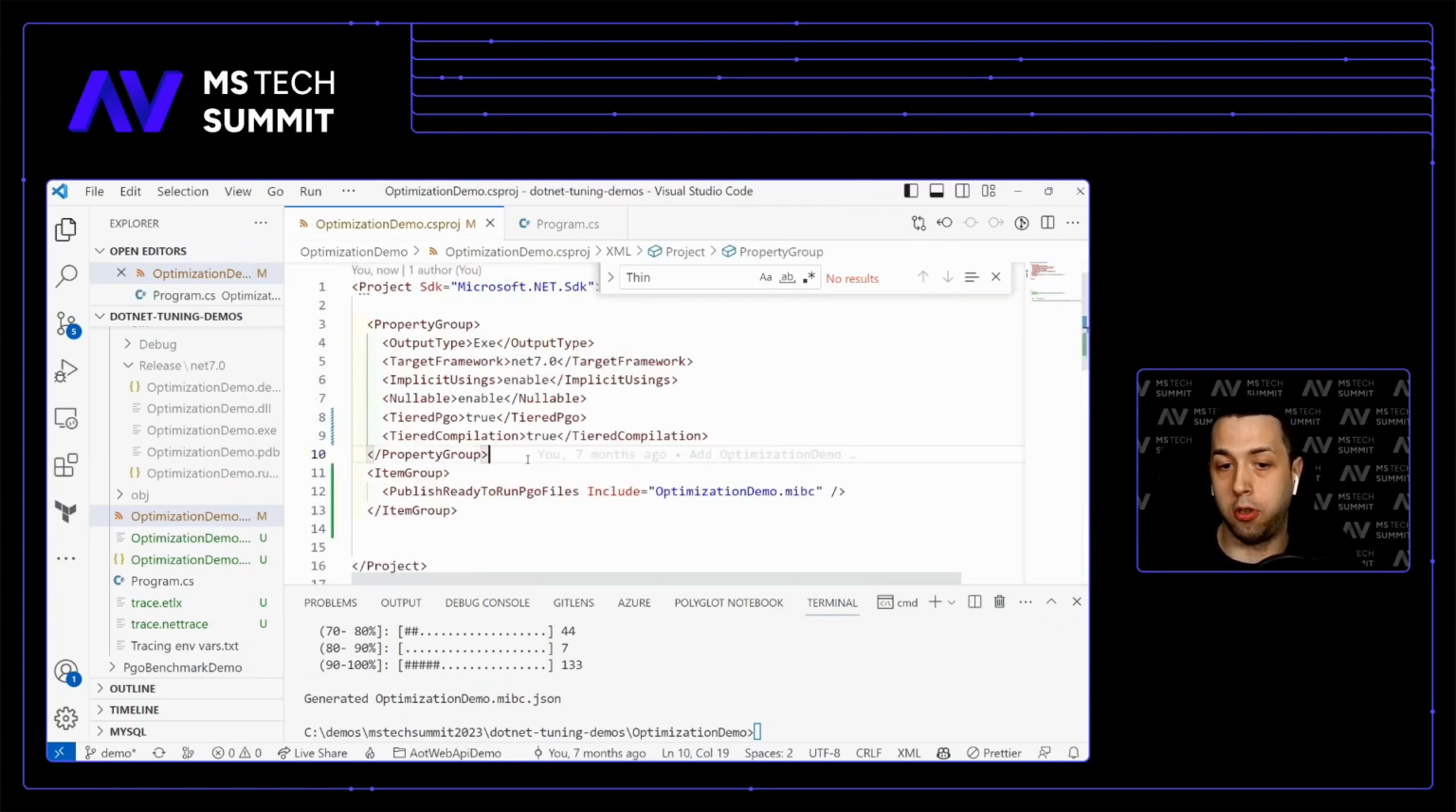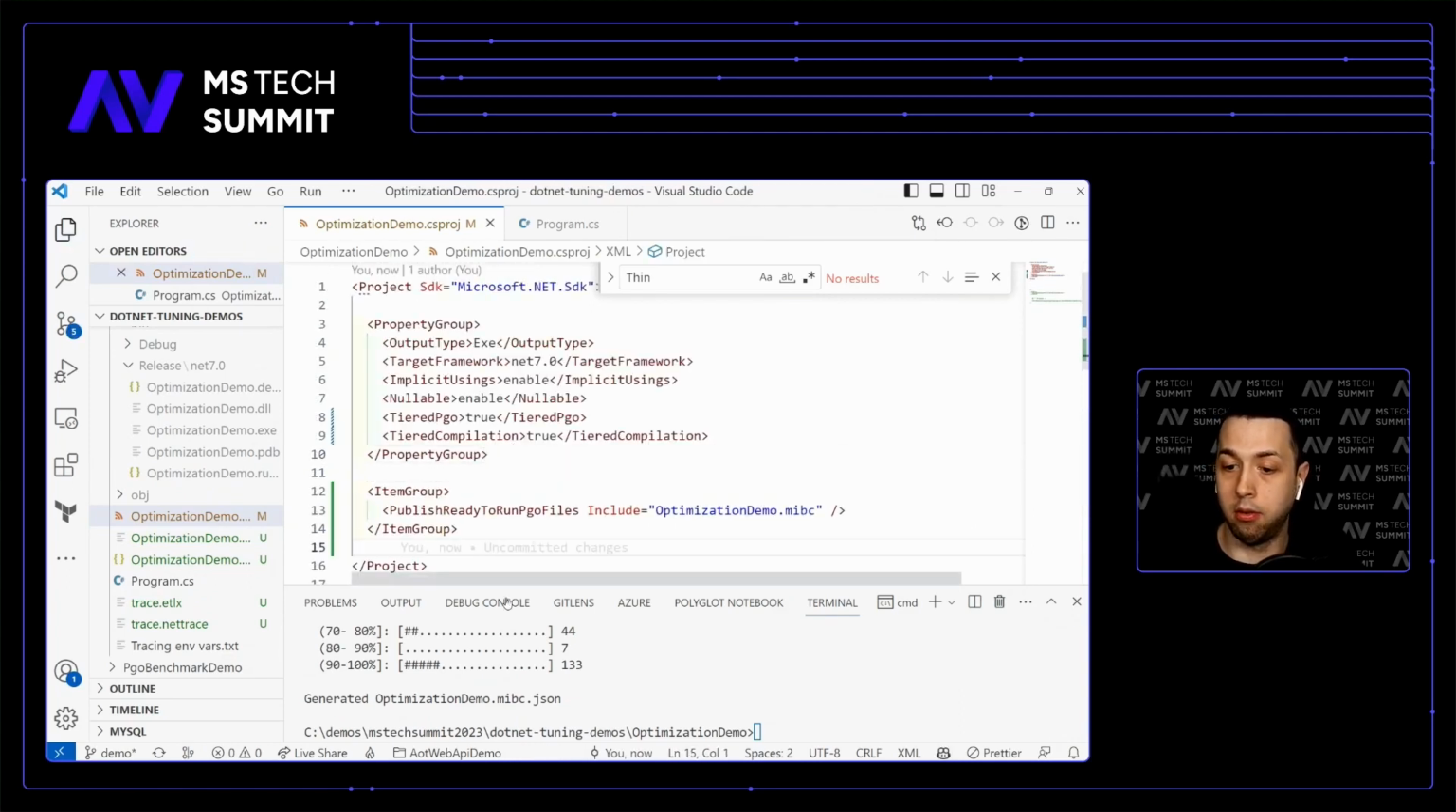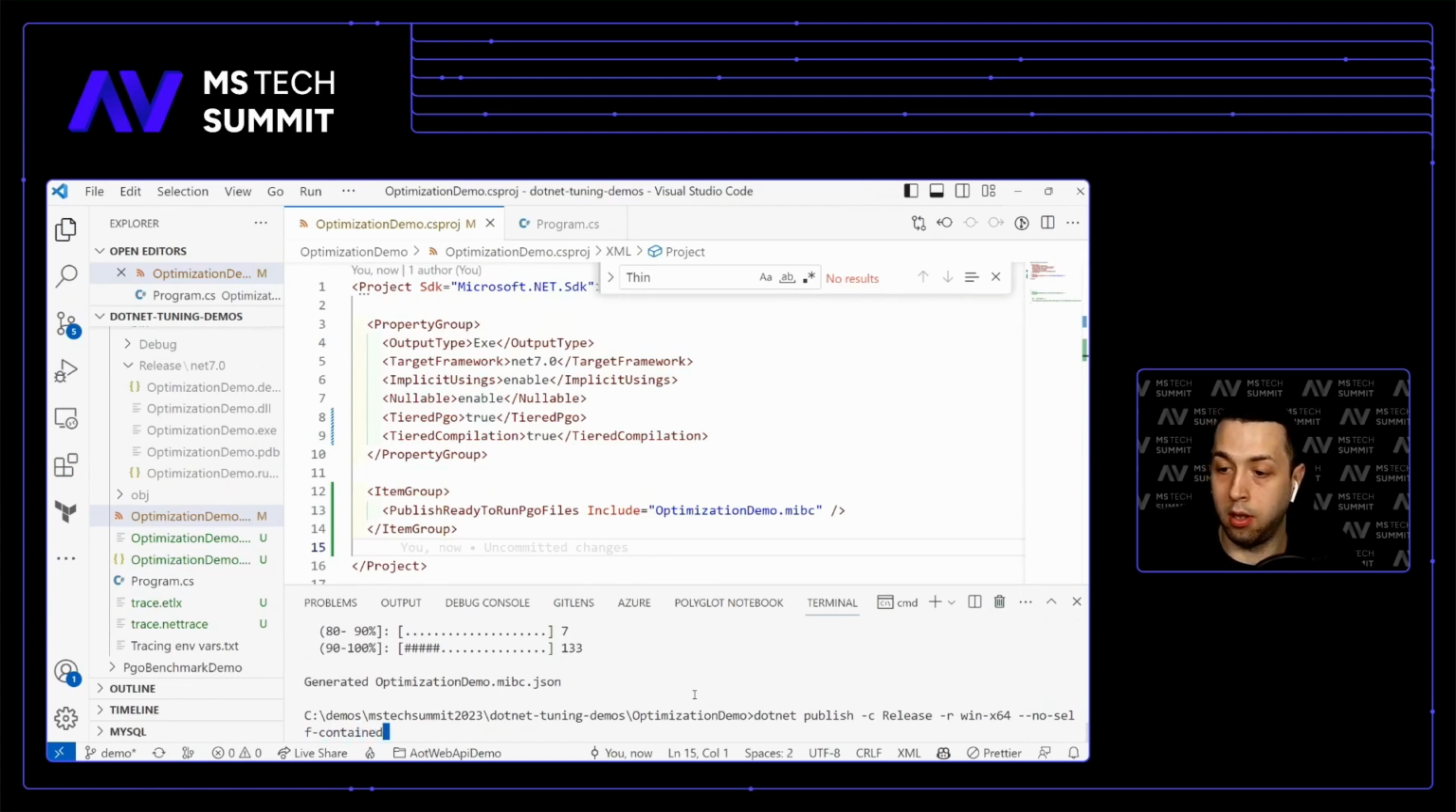And then if I want to publish the application for a specific runtime, I can do the pre-compilation. dotnet publish, release, in this case for Windows. Publish ready to run.